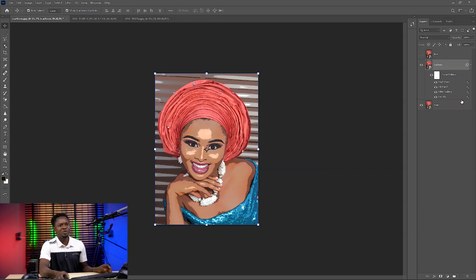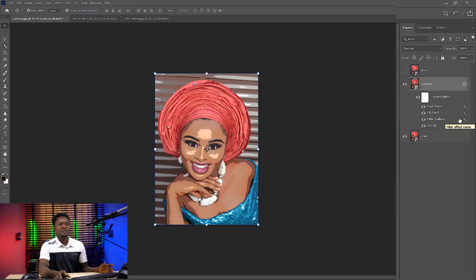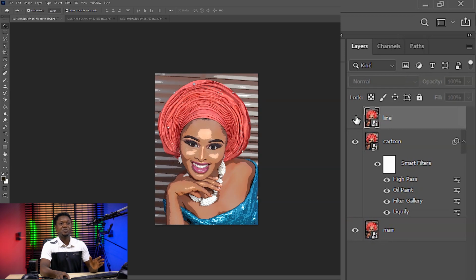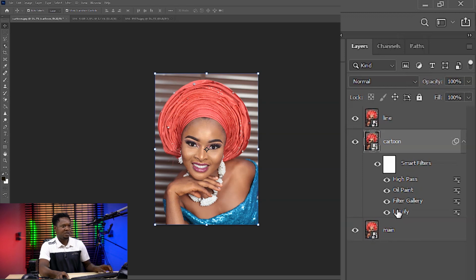Then the next thing we are going to do is add an outline. That is why we are going to need this other image here. We're going to enable it, and as you can see, it's not the same thing, as this line layer doesn't have that cartoon effect and at the same time does not have the liquify effect. So all we have to do is enable it, and we'll go to this liquify under the cartoon layer and hold Shift and Alt, then drag it up and leave it on the line layer. Then the liquify is applied.